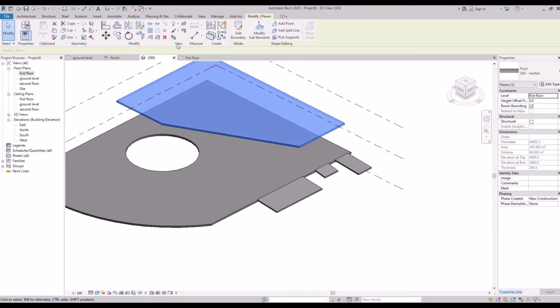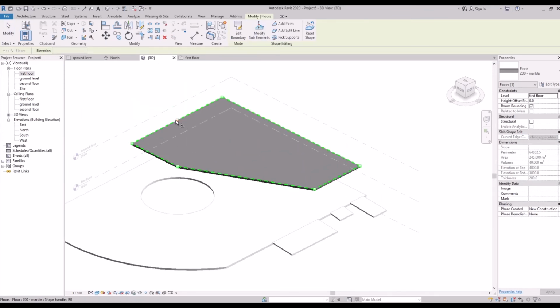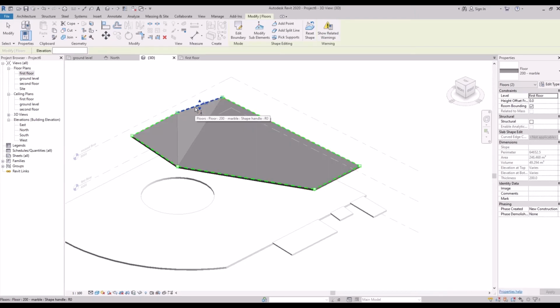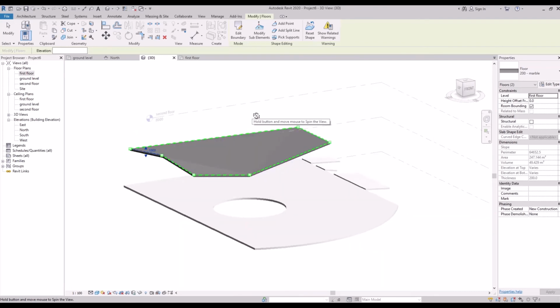So I'll just select this one and then go to modify sub-element, and we can move this line, for example, up. So let's move it, for example, 1000. So I will get this shape. I'll move this one as well. So I have this shape now. You can create any shape that you want.